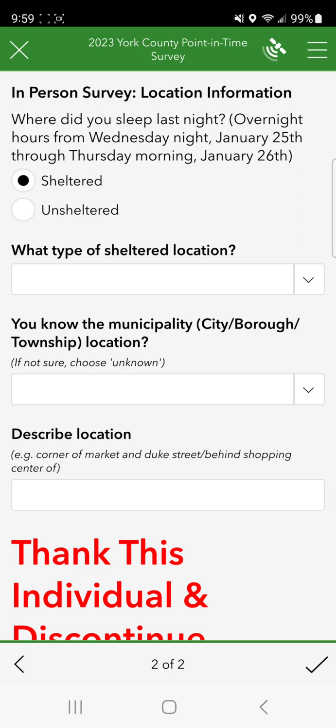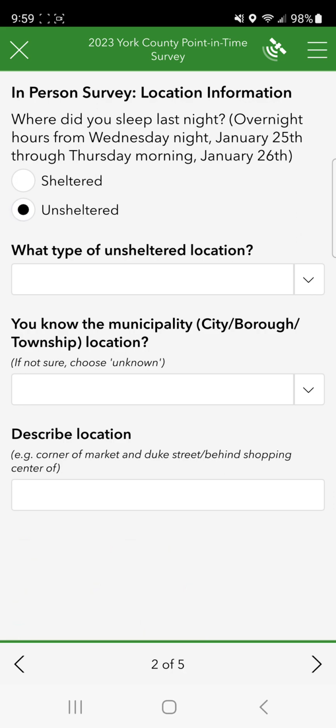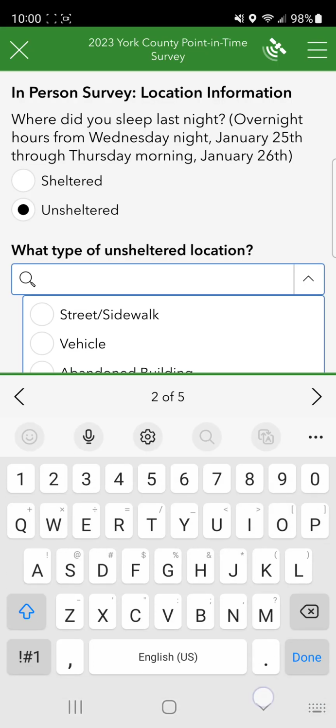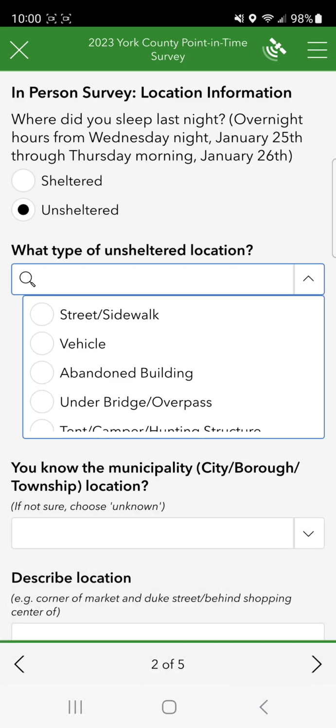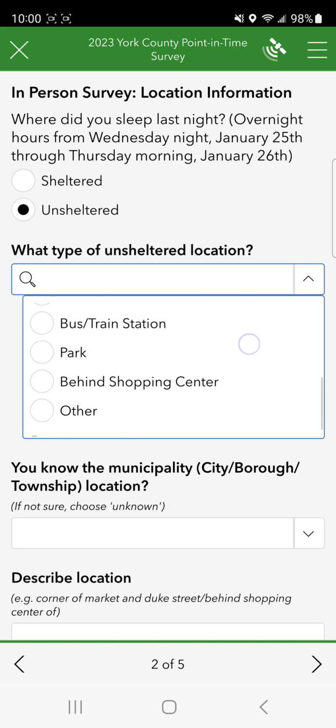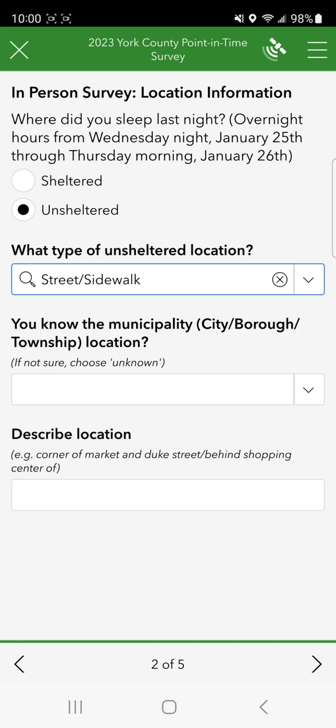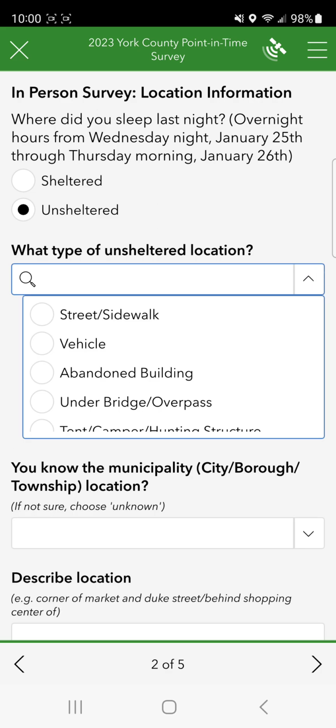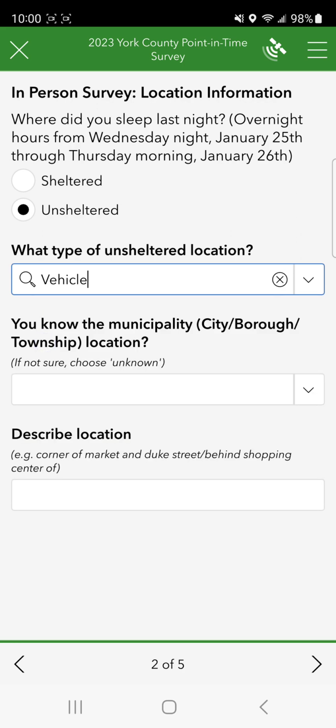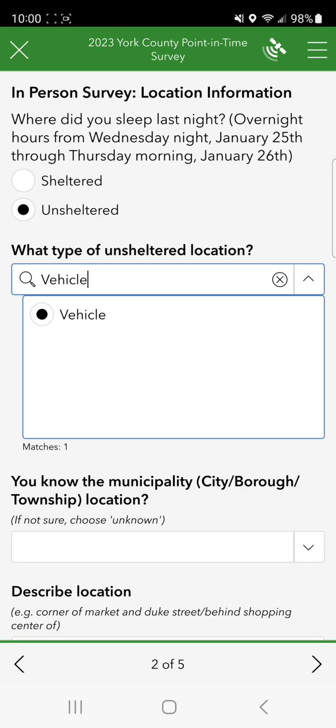If you choose unsheltered location, it will ask you similar questions, but there will be additional follow-up interview questions. When you're choosing each of these question fields, please use the down arrow in order to see all of your options. There are options for you to select based on where they said they are staying. I'm going to say street sidewalk. I do want to note, at any time if you want to change your answer in one of these dropdowns, you must use the X in the circle to remove your answer before choosing the down arrow again to choose a different option. Otherwise, that dropdown won't give you all of the choices.